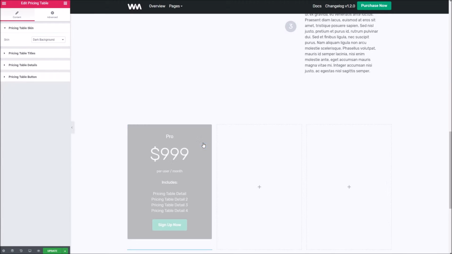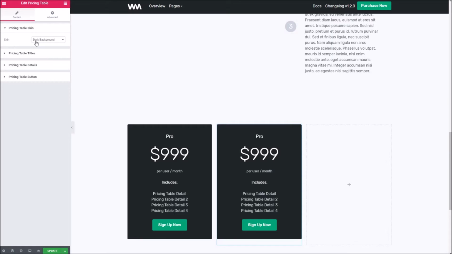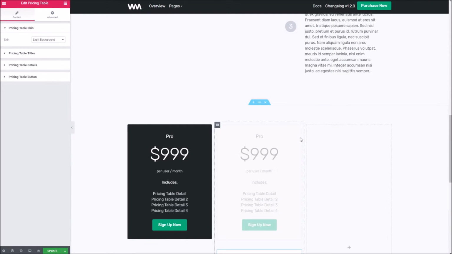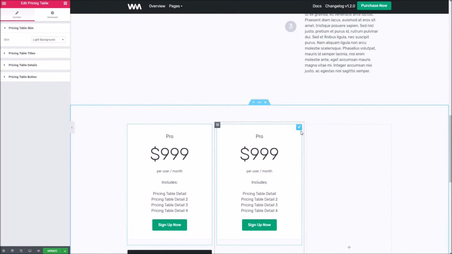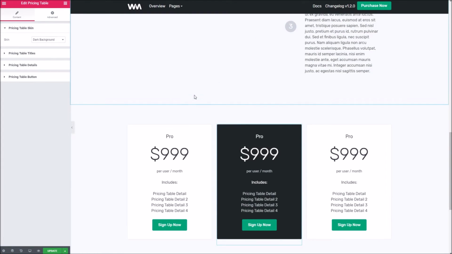Now if I just clone this, you can see at the top here we've got different skins available. So you can simply select light and dark, which is perfect for highlighting particular pricing tables that you want to. So for instance, a popular example would be something like this. So you can have the main featured one dark, so it sticks out a little bit more.